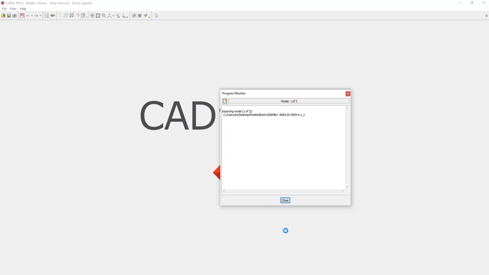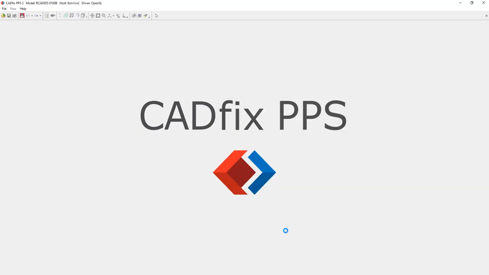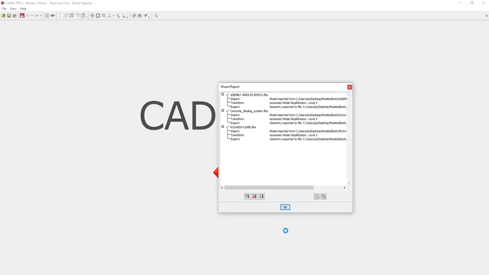As before, the progress monitor will keep us updated on the progress of the batch process. And as before, we'll skip ahead here and just take a look at some of the results and the file size reductions. So once the processing is finished, we're shown a report of the processing for each model. Each model has its own log files to summarize the processing. And from the wizard report, we can open up the log files, or we can select a model and open that model up for interactive processing, or just to have a look at some of the results.